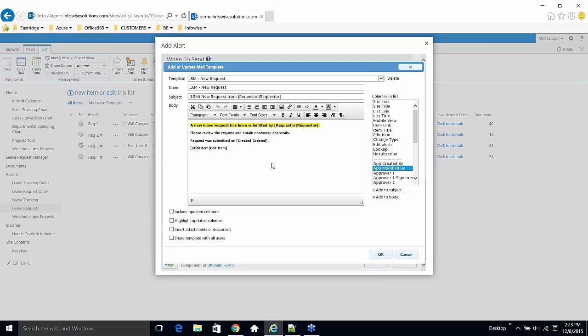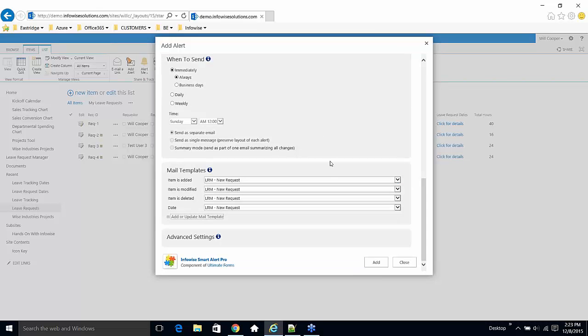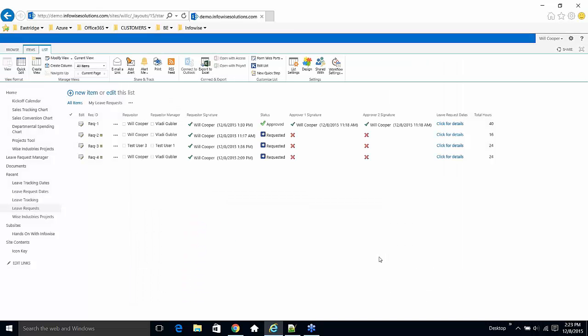And so you can very quickly build up a template, and then additionally have options to update columns. So really quick to set up those templates. You can use them for multiple alerts if you want to. So I've already got those set. I've mapped it to that. I just need to click add, and we've created an email alert which will always get sent out and copied to the relevant users every time a request goes in.